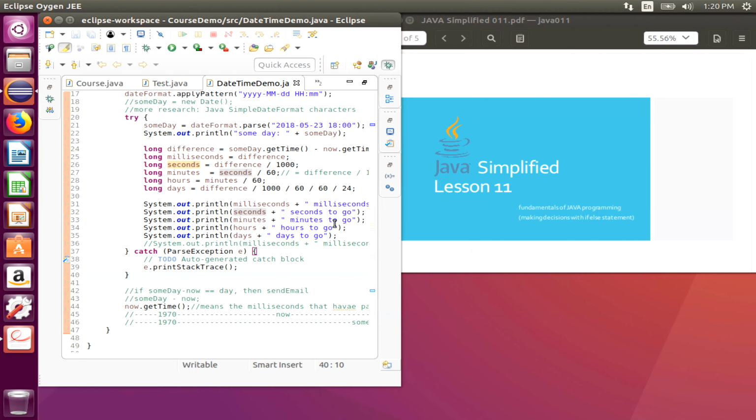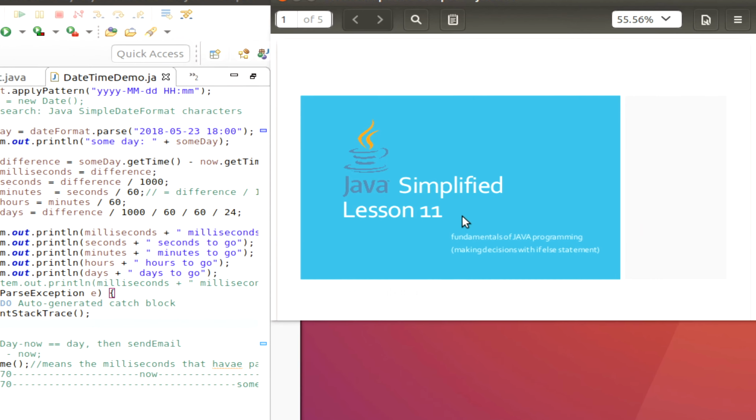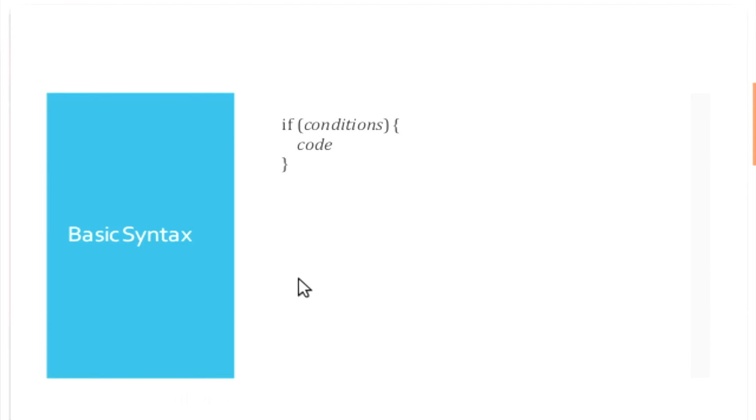We can do the same thing in Java programming. We can use if-else statements. The syntax is like this. Remember, this if is all in lowercase. There is a pair of parentheses and a pair of curly brackets. This entire block means under this condition, the program will execute this code.